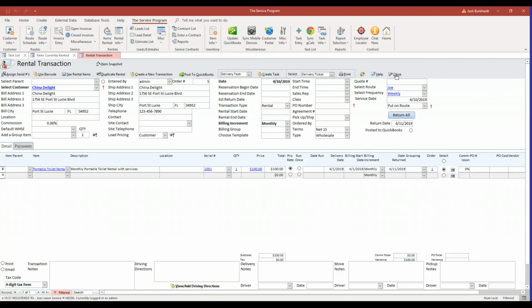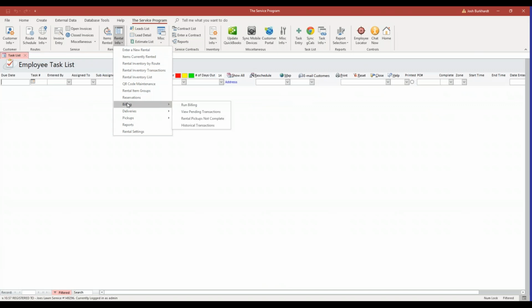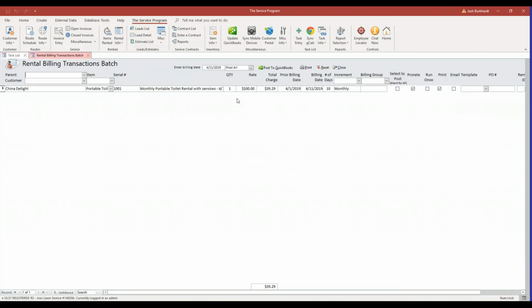So now there's two other things that we can take a look at here. The first being if I go to rental info and then select billing and then head over to view pending transactions, we should have a transaction populated within our rental billing transactions batch screen here for an invoice that's ready to be posted over to QuickBooks. Now I prorated this unit, so you'll notice that the rate for the month was $100, but they only had it on rent for 10 days, which is why we have a total charge of $39.29.